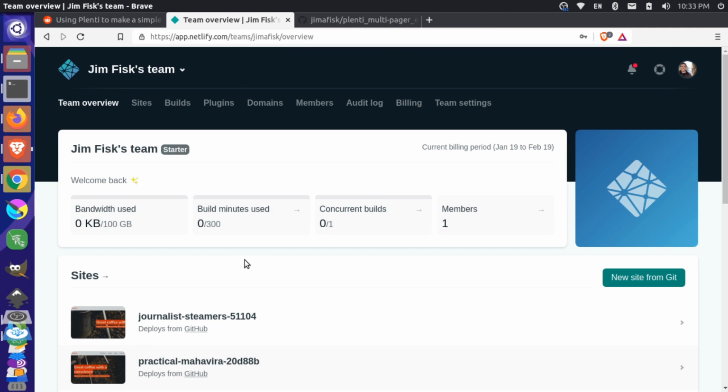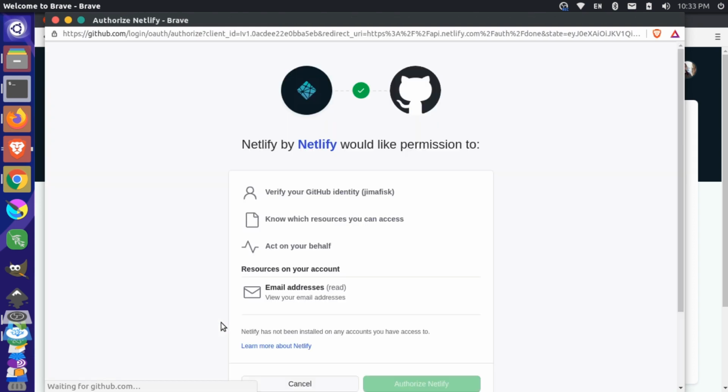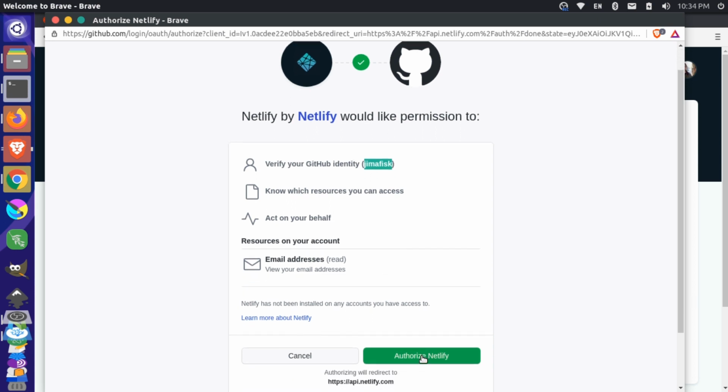to deploy it over here to Netlify hosting service. So to get started, I'm going to come over here, and on my team overview, I'm going to create a new site from Git. So I'll click on this option here, and we're going to connect this to GitHub. And since I'm already signed in this browser, it knows that it wants the Jim A. Fisk account here. So I'm going to say that's okay. And I'll authorize Netlify to connect.